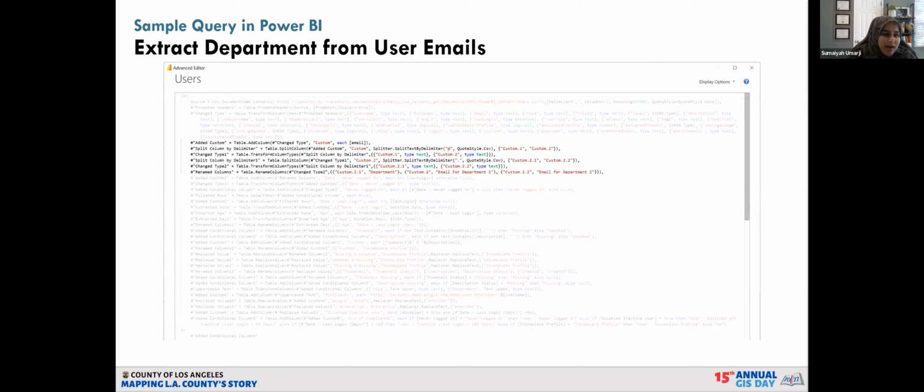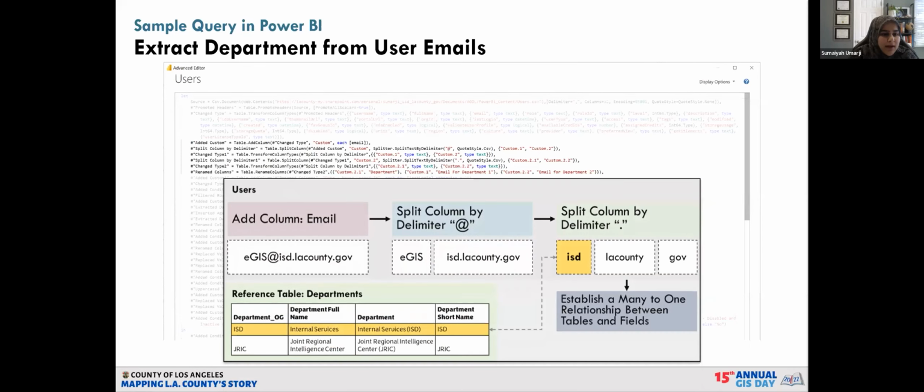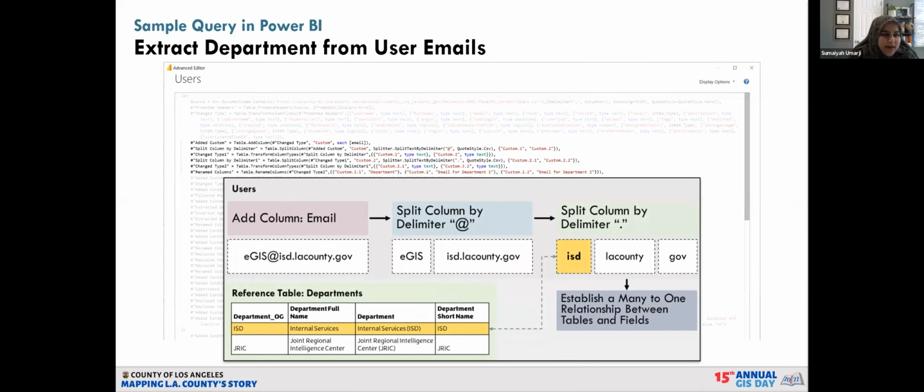This sample query that I have here on the screen showcases how department names are extracted from user emails. So here I have the query simplified for the presentation. The query starts off by adding an email. The email is then split by the delimiter using the @ symbol, and then again using the period symbol.